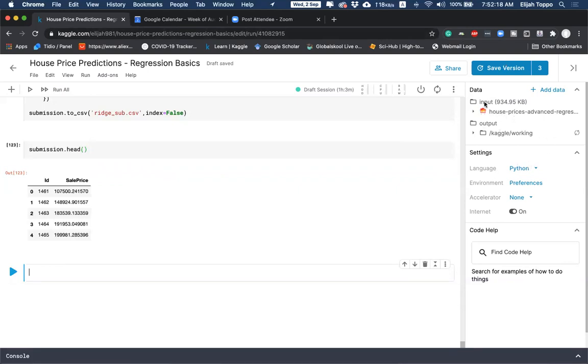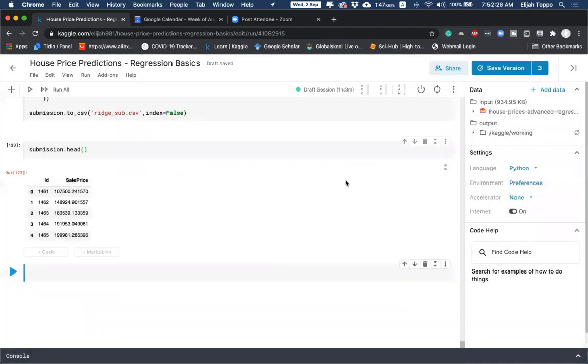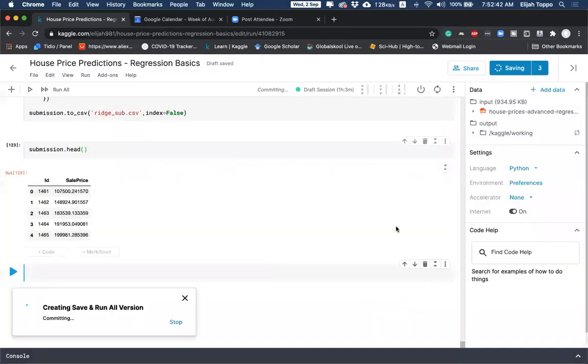So within Kaggle, I will have to first share this and keep it public and just click on save. It will take some time. Oh no, this I've already done. I have to do a save version here. So I have to do a save version for save and run all. So this will be version 3 of my file. I will execute this. It just takes maybe a minute to run all values and to save the output file here as well.